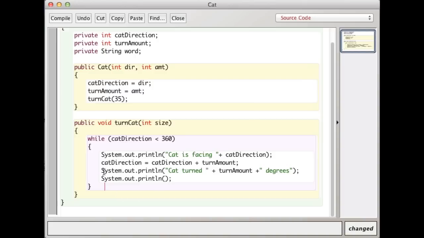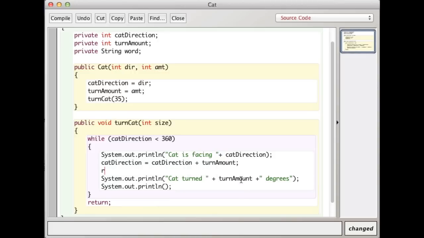Right? Cool. Now, even though this is the void method, we could, if we wanted to, write return here. We don't need to. For void methods, the return statement is actually optional. But an important point, you can have more than one return statement in the method. So if for some reason or other I wanted to return from this point right here, I could write return there.